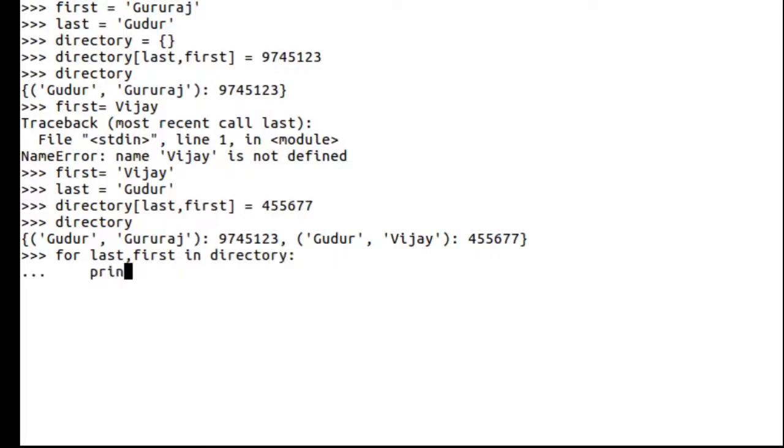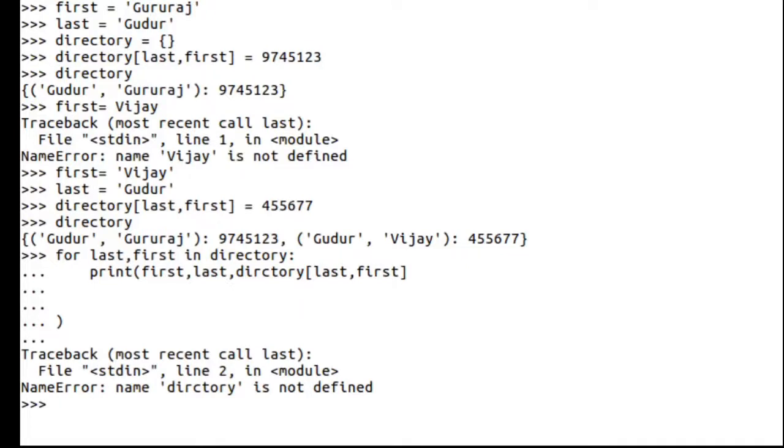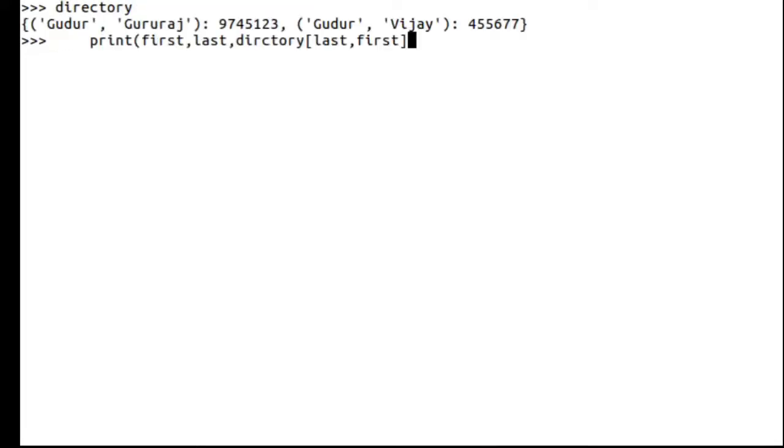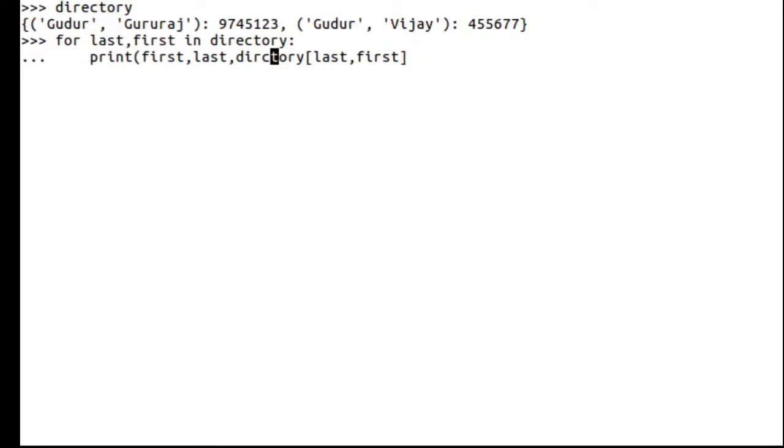We can print in which order? First we can print the first name, later we can print the last name, and later we can print directory of last and first. Just a minute. Okay, spelling mistake, no problem. This is a directory. So let me use for last and first. Here print first and this is directory.